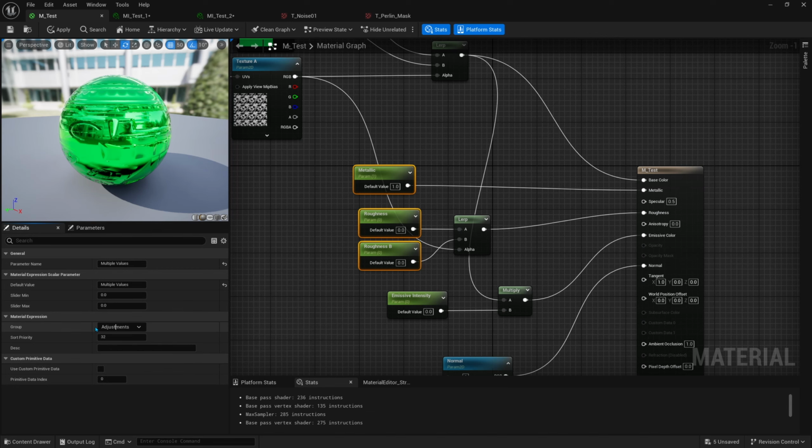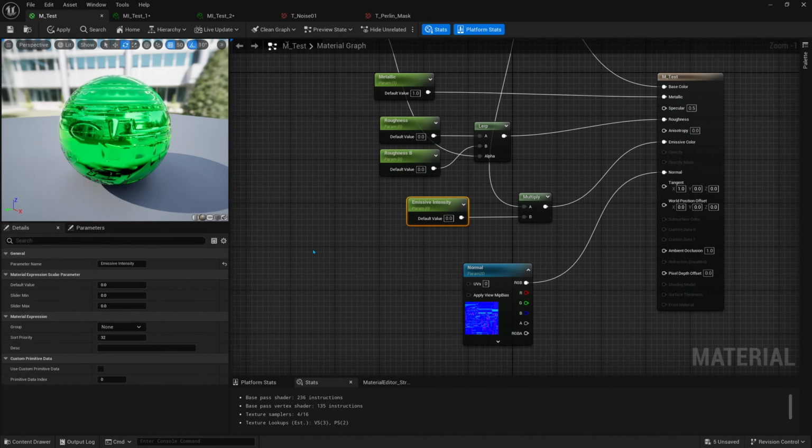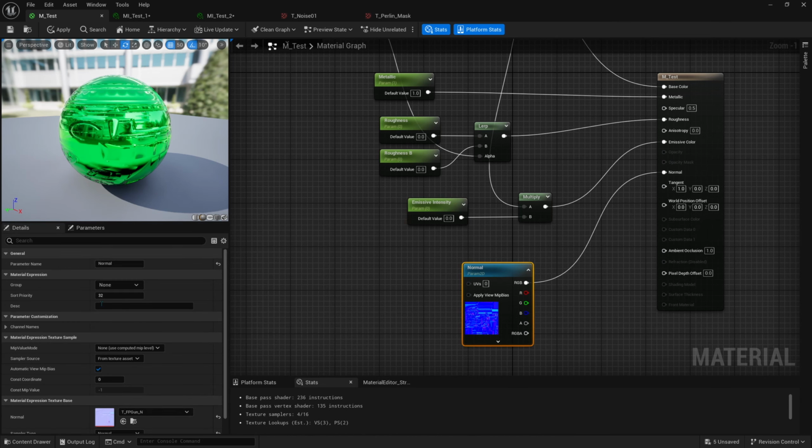If I could spell right. All right, and then finally, well, actually we have two more. We have the normal and the emissive. Let's put the emissive in its own category because we'll add some more stuff to that later. So we'll do emissive and normal, we'll call it.